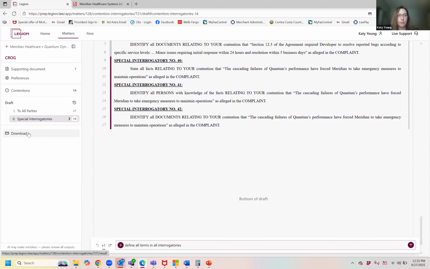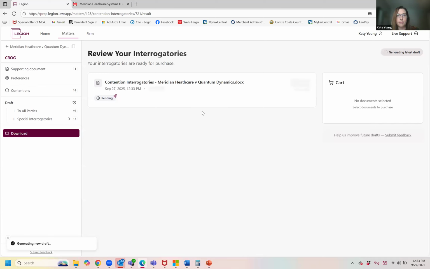Great. Okay. Well, I'm happy with what we have now, so I'm going to go ahead and download. And while it's thinking, I know we talked about this in the last video, but what is the pricing structure? Sure. So it's $10 per page of output. You have unlimited revisions. You can play with it as much as you want. You're not going to pay a cent until you actually want to download the Word doc itself.